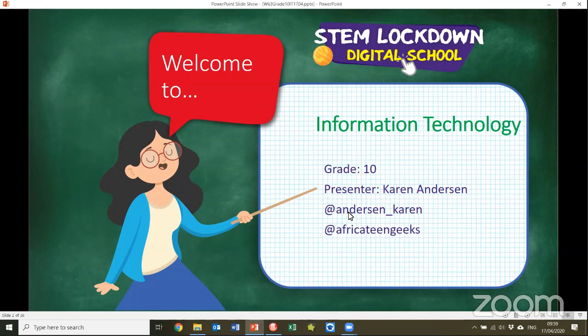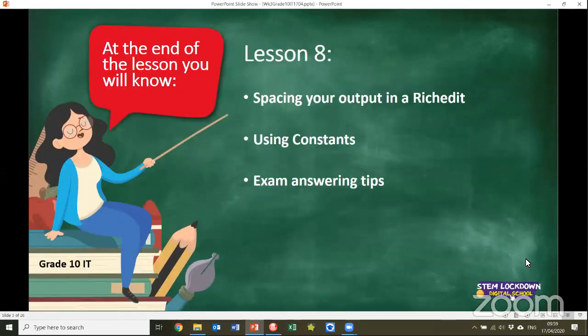Welcome to Information Technology Grade 10. As always, my name is Karen Anderson. So what are we looking at today? As I mentioned, we're looking at spacing your output in a rich edit. Very often the way that it's phrased in a test or an exam is that it would be display the output in columns in the rich edit. As soon as you see the word columns, you know that you need to set tabs, and we're going to go through the process of setting those tabs.